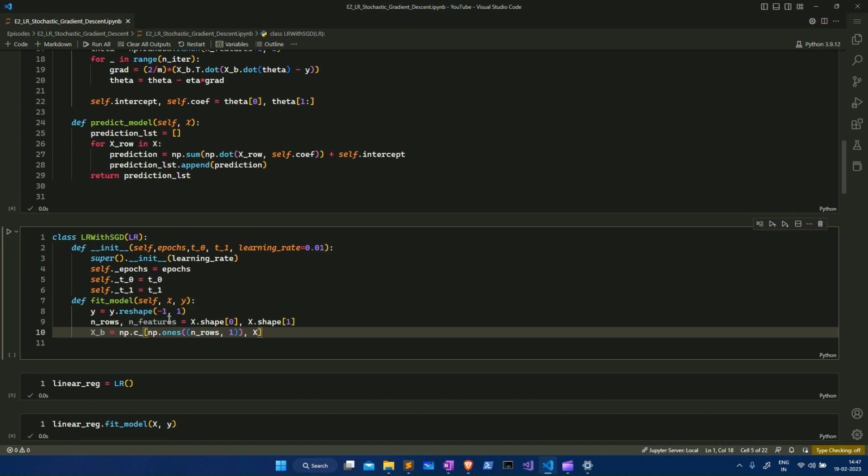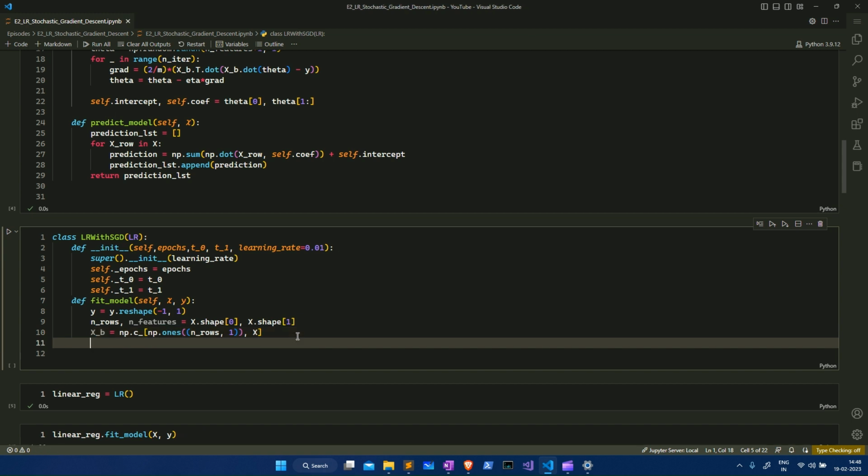So the same thing: we first take the x and y and reshape them. Then we see how many samples we have, I mean the number of rows and also the number of features. Then I add a one column to store my intercept values, and I have this xb which has both the features as well as the space for the intercept. Now from here we're going to diverge the implementation, how we calculate this with respect to SGD.